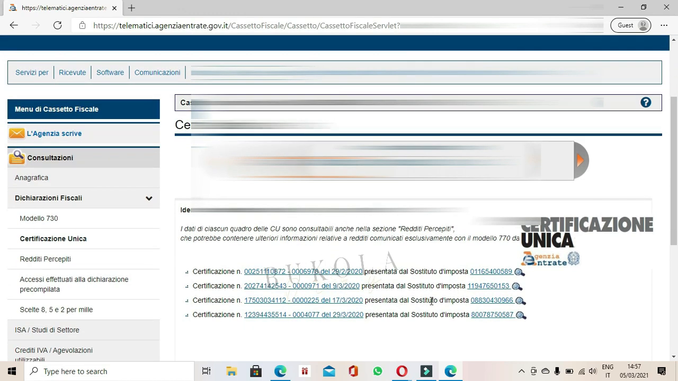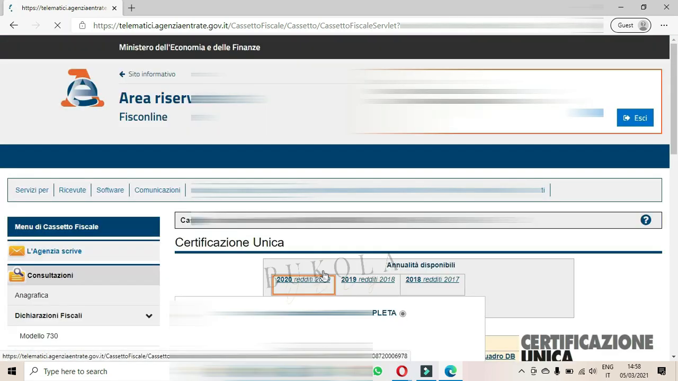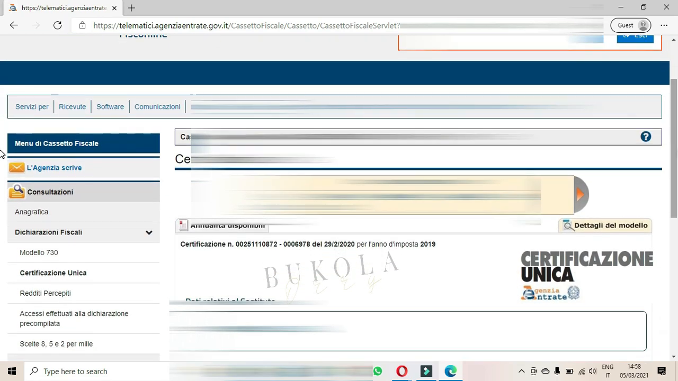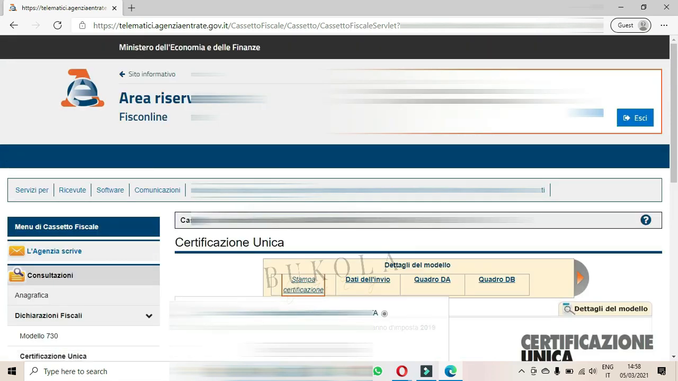So now I'm just going to click one of the links, the ones I need. So for you to download it, you click on stampa, that's print, and right here you click on this save icon. You click on it and you can simply save it on your computer or your phone. You can also do this with your phone, guys.